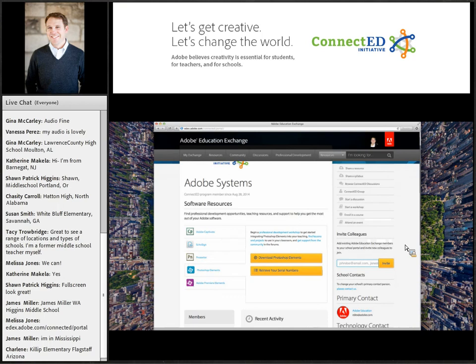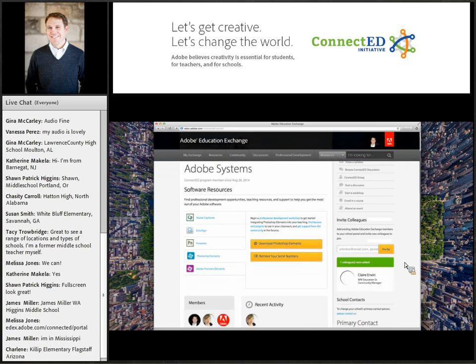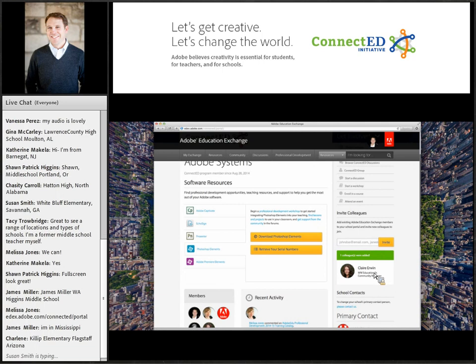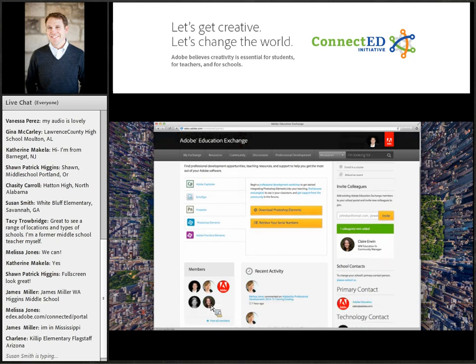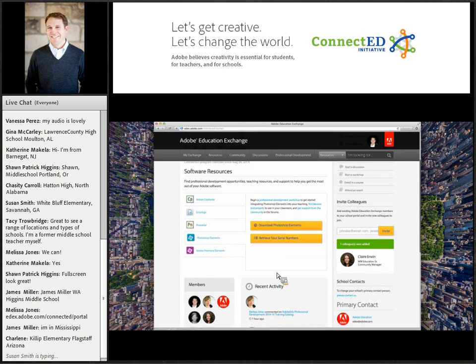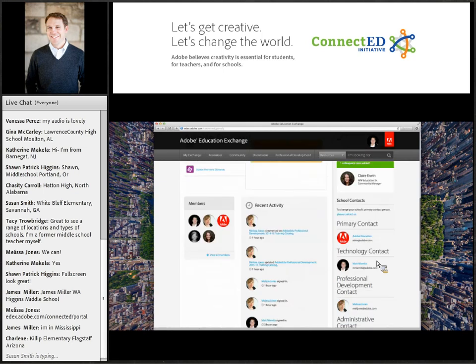And a way to do that is really simply to enter an email address into this invite box. So I'm actually going to use my colleague Claire as an example. If I invite her, basically what happens in the background is Claire gets sent an email that she's now a part of my school on the Education Exchange because she's already a member of this community. She very quickly gets added to be a member of the school, and so she has access to this page. She now will see this link in her My Exchange, and she can very quickly go and find the same information that you can find.